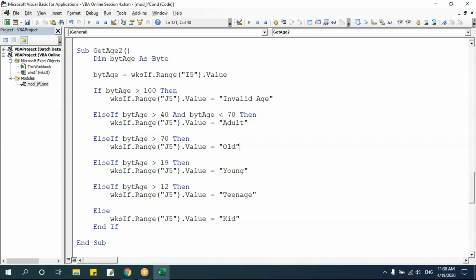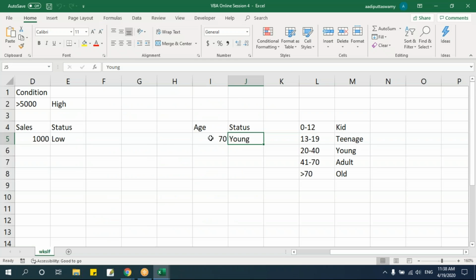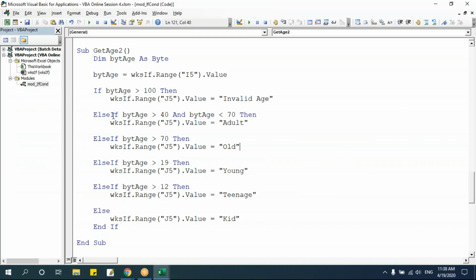What was the mistake here? See, I mentioned previously it was working fine, but when I gave 70, it's not working. The reason is I gave 70 here, but nowhere did I say that 70 should be equal. See, here I'm saying byte age is less than 70. That means less than 70 is 69. Greater than 70 is 71. Where will that 70 fall? Then what it will do, it will move on to the next statement where the condition is getting true.